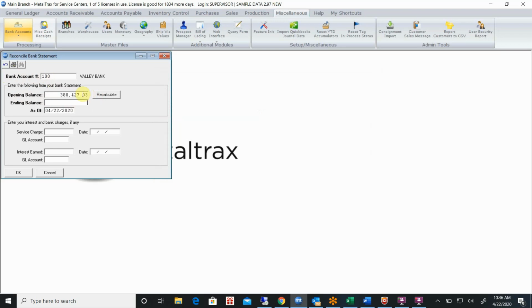And let's say on my bank statement, it shows a total of $350,764.95. You notice it'll say as of, so as of today, or I can type in an as of date.